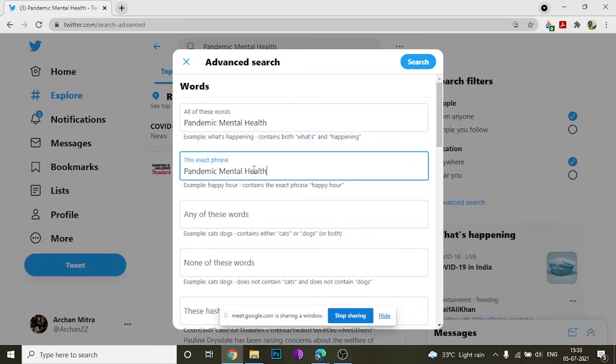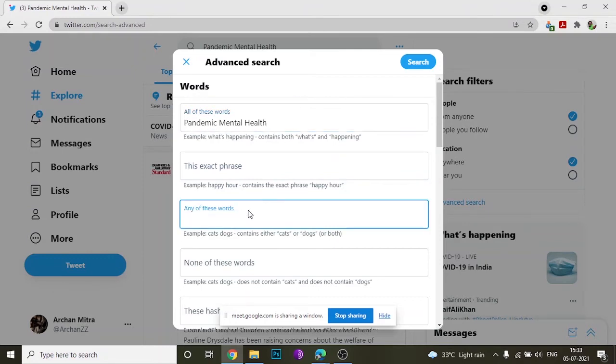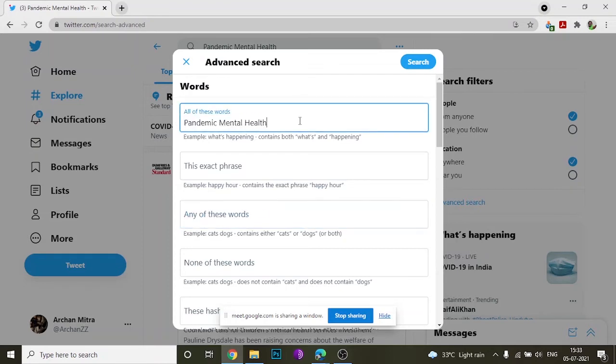Now the problem with copying it in the exact phrase is that wherever exact pandemic mental health appears in the tweet, they will show you that. So I am not adding that there. I just need pandemic mental health, whatever data I am getting. If I give any single word, then they will either give me pandemic, or mental, or health. That is the reason why I am not adding any of these words separately. I need all of these words to be there in the tweet.